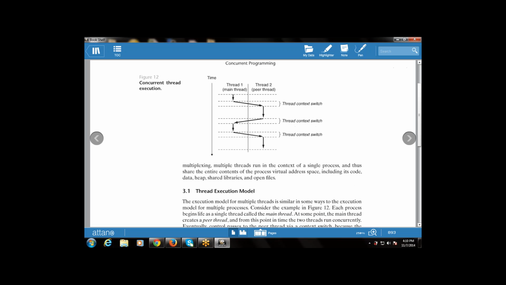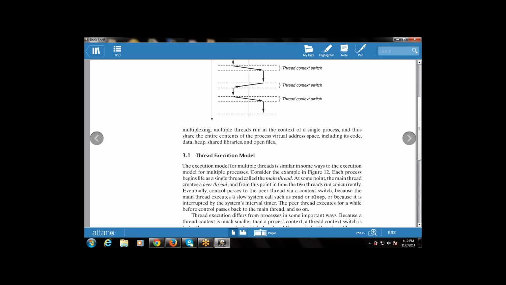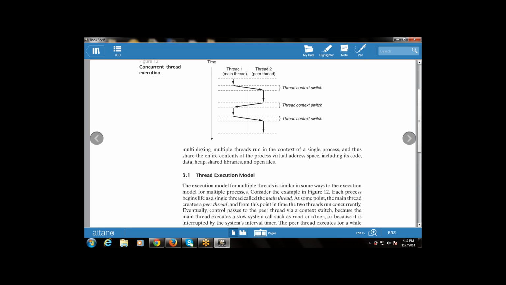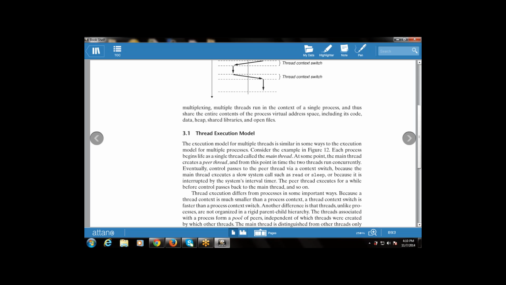The execution model for multiple threads is similar in some ways to the execution model for multiple processes. Multiple threads are equivalent to the execution of multiple processes whenever we use concurrent programming with threads. Each process begins with a single thread, known as the main thread. At some point, the main thread creates a peer thread, and the flow transfers from the main thread to the peer thread. The peer thread executes for a while before control passes back to the main thread, and so on.